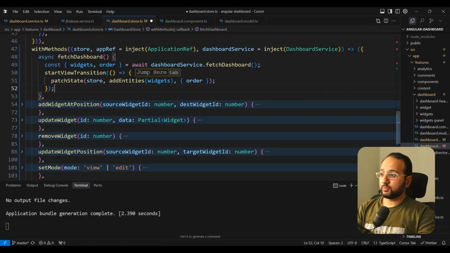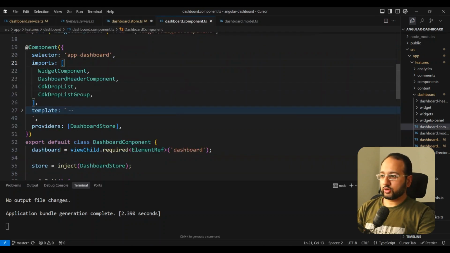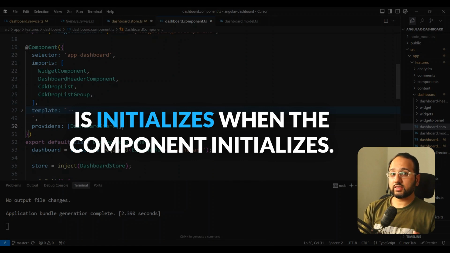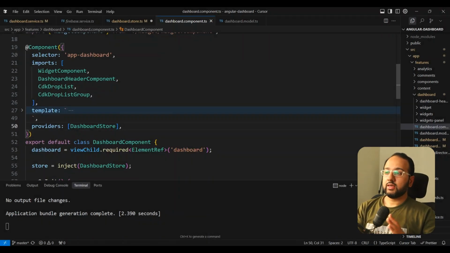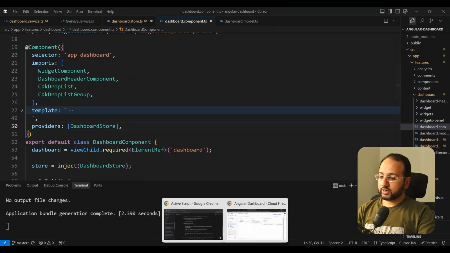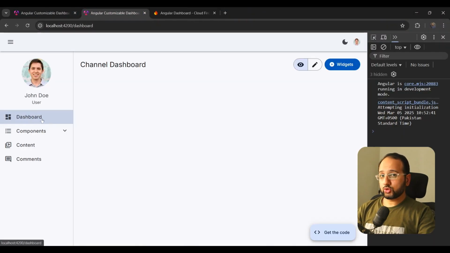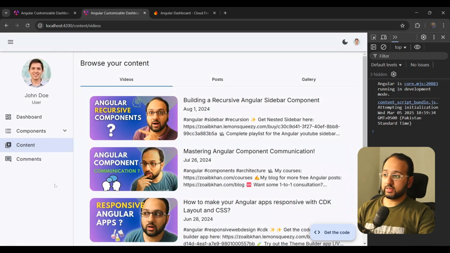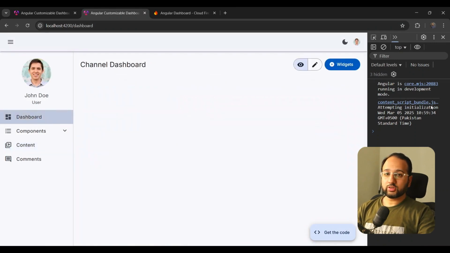Okay, so fetchDashboard is implemented, but a question is where do we actually use this fetchDashboard? Now to explain that, let's go to our dashboard component here. And when you go in the dashboard component, you're going to see that we have provided the dashboard store here. Now this means that the store is basically attached to the dashboard component, it initializes when the component initializes. And when does the component initialize? Well, the component initializes when we go to the route of this, and this is a lazy loaded route. So if, for example, you go in content here and you refresh this, the dashboard route is not loaded as yet. When we click on dashboard, it's going to load the dashboard route at that point.